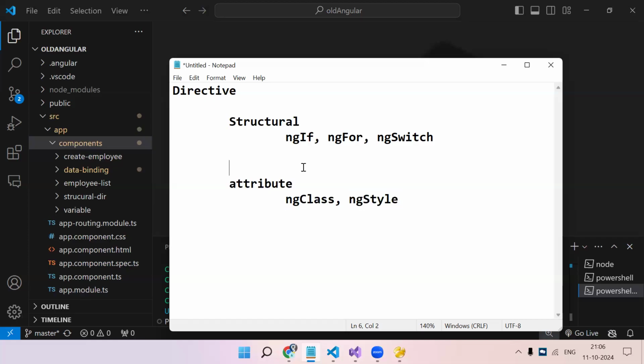Now, what is the difference between these two? Structural directive, in the name itself, it has structure. First of all, what is a directive? A directive is something which has some functionality and that we can add on a particular element. Whatever functionality that directive has, it will perform that functionality on the particular element. On which element we add that directive, it will change the appearance or the behavior of that element.